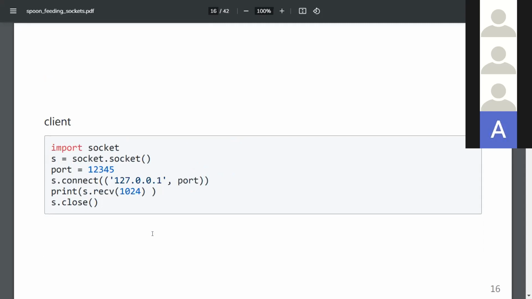And then for connecting, same as the bot, you just connect and then you print what you receive. Here we are closing, but normally we should shut down before. That's some basic code.